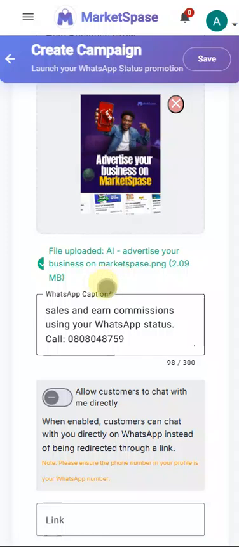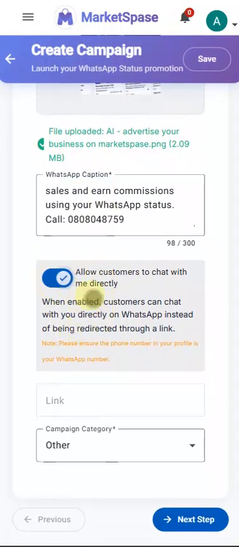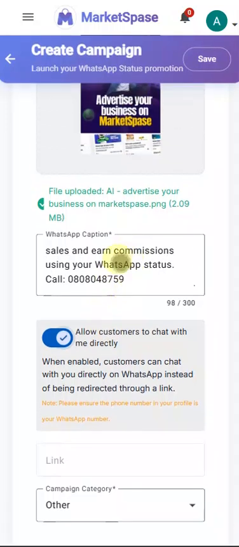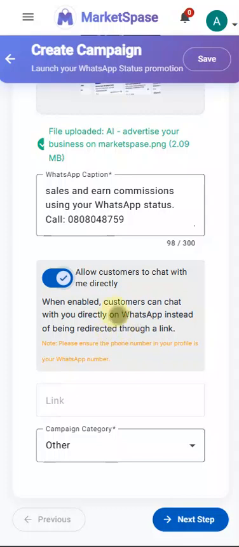while creating your profile, you can turn on this button, and then when you turn on this button, you don't need to enter any other web address or anything, because the system will automatically enable a link for people to chat you directly. When people see the ads on WhatsApp status, they can just click on the link and then chat you directly.